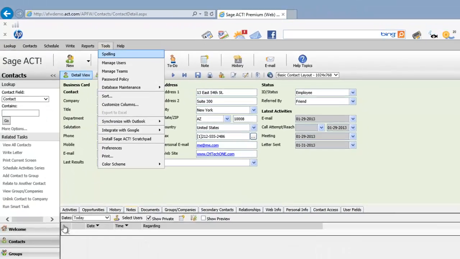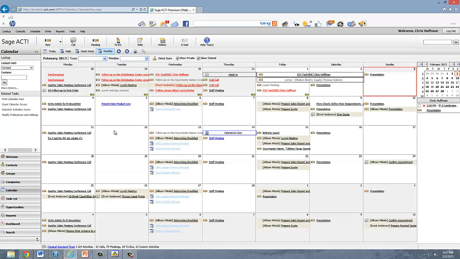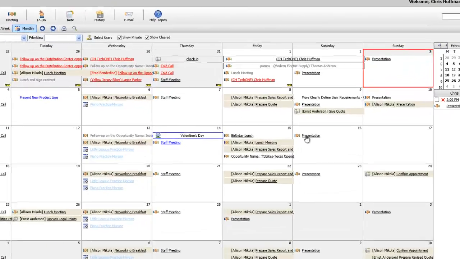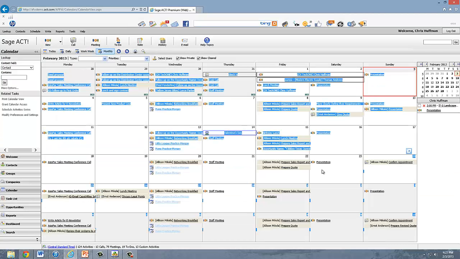So that's it. I mean, if you go to the calendar, let's go to the month calendar real quick. And you can see how long it takes to load this. Then I'm going to go to the monthly calendar. And look, here we go. We was kind of waiting on it there. And if I try to drag this presentation right here that's on the 16th down to the 23rd, look, all it's trying to do is highlight everything that's on my calendar. So that doesn't work either.